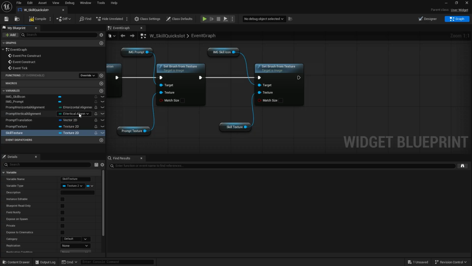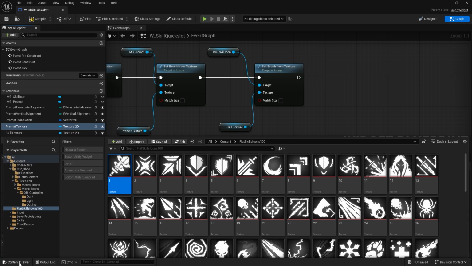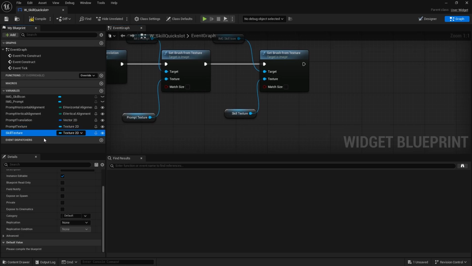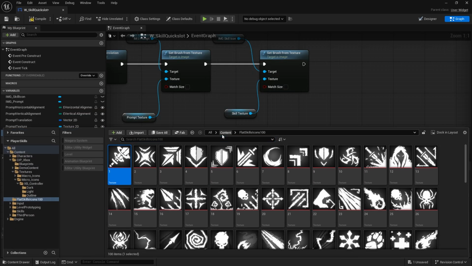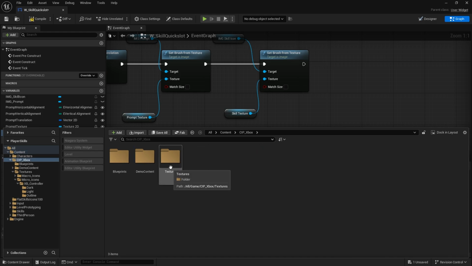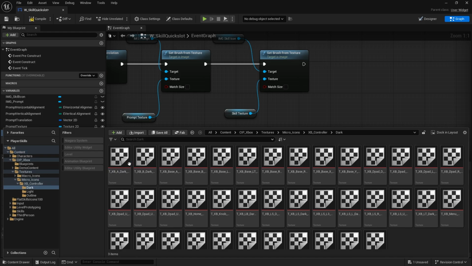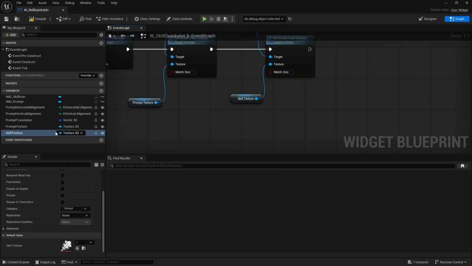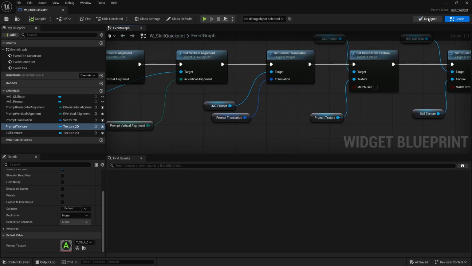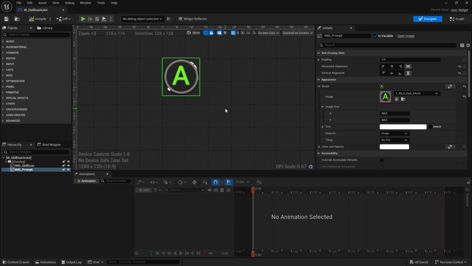Now, each of the new variables we've added here, we will make them editable, so tick the little eyeball icon next to them. And then we're going to set some default values for these as well, specifically the prompt and skill texture. Let's do the skill texture because we're there already. Compile first, and then assign that to the list there. And then on the prompt texture, I can go into textures and choose the one I want to use there. Like so. And because it's all in a pre-construct, you'll see these changes happening here. Okay, which is great. That's what we want.